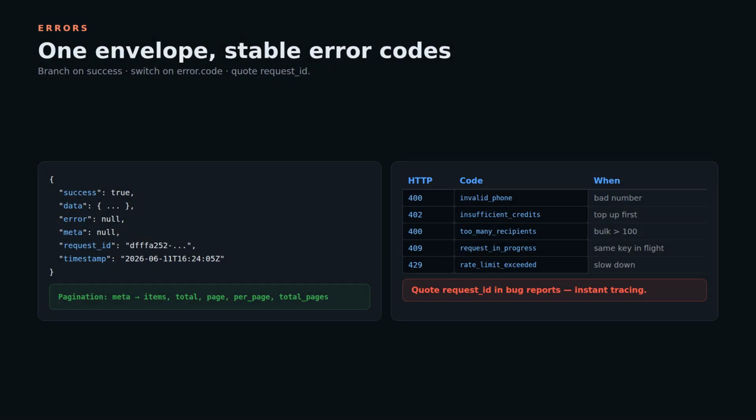Every response uses one envelope: success, data, error, meta, request ID, and timestamp. Branch on the success flag, then switch on error.code, stable strings built for programmatic handling. Learn the important ones: invalid phone for bad numbers, insufficient credits, a 402 before sending, too many recipients above 100 in bulk, and rate limit exceeded at the ceiling. And always quote the request ID in bug reports.